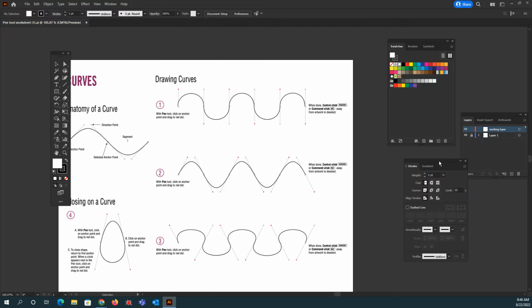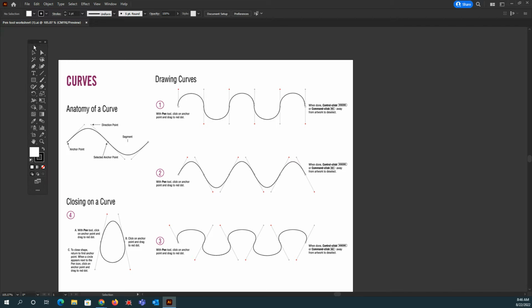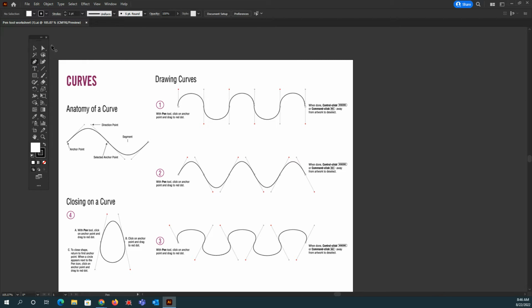Okay, so for this one, I'm going to close all of these out because the only thing I need to see is my pen tool. All right, so your pen tool is located right here. The shortcut is the letter P. Make sure you're grabbing this one and not this one with the wavy line. This one is the curvature tool. That's a completely different tool. Okay, so we're going to use the pen tool.